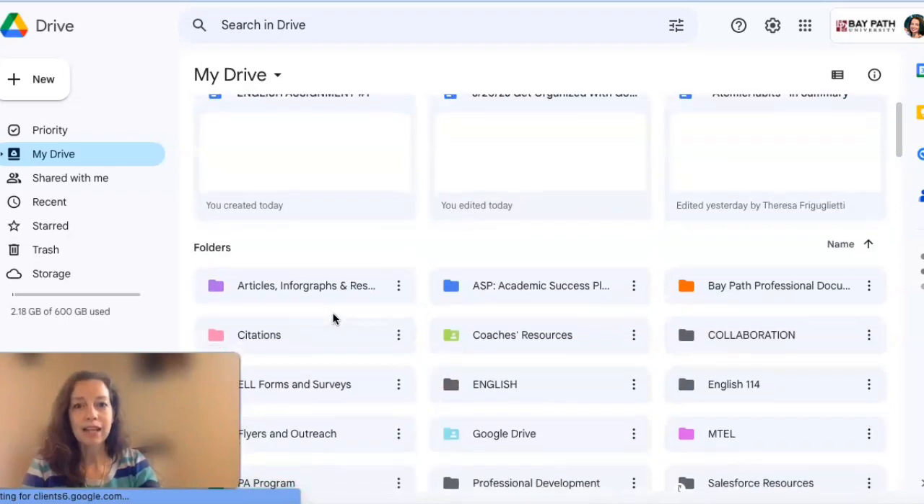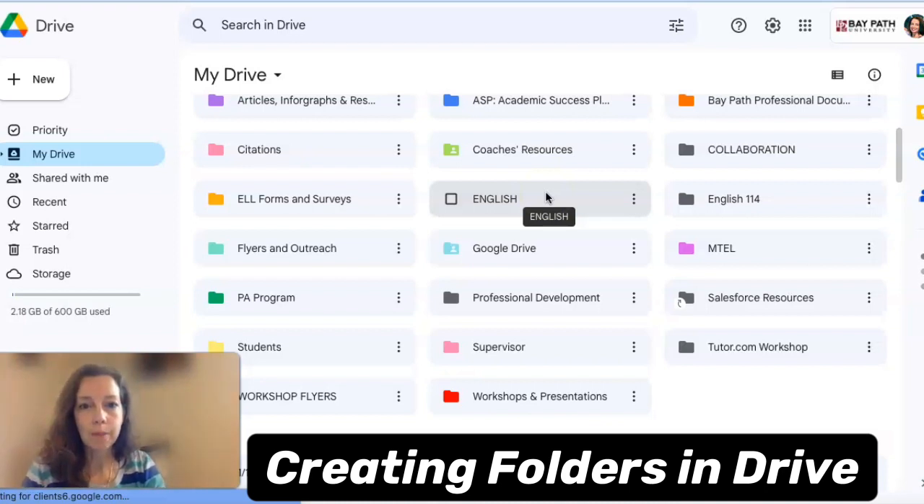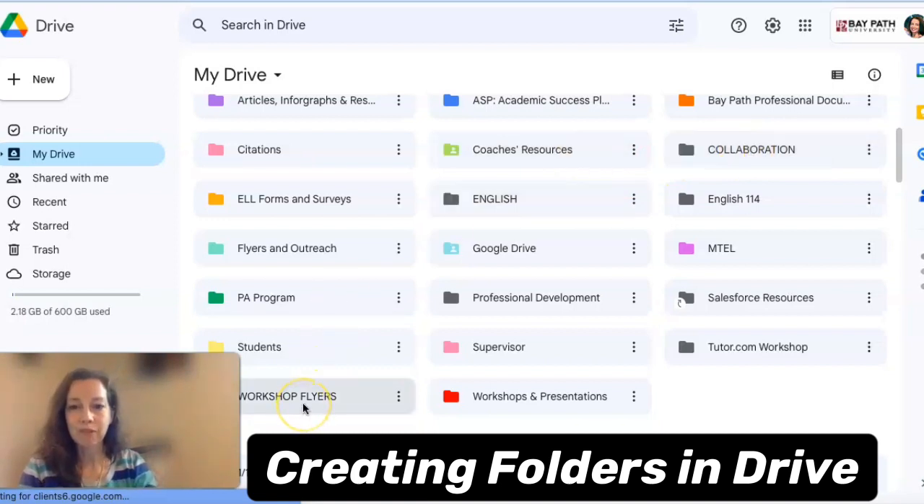So we have created 3 folders today in this video. The first one was English, right here. The next one was Collaboration, over here. And the last one was Workshop Flyers. So the first folder we created was right from the new icon in Drive. The second folder that we created was from within the document itself, or looking at the document in your Drive, or Docs. You can do this from Docs as well. And the last way that we created a folder was from our Gmail.